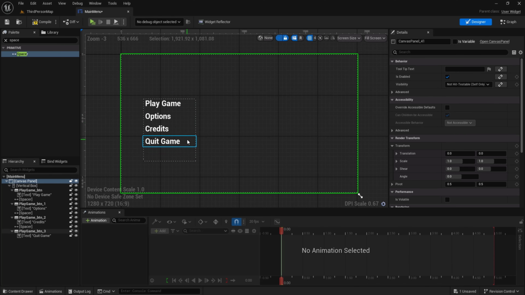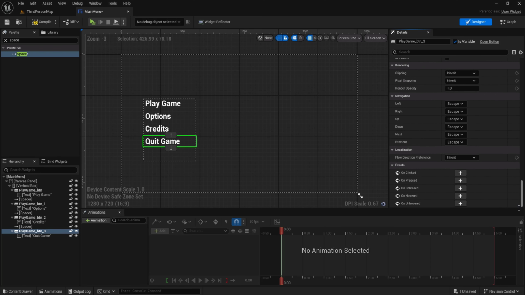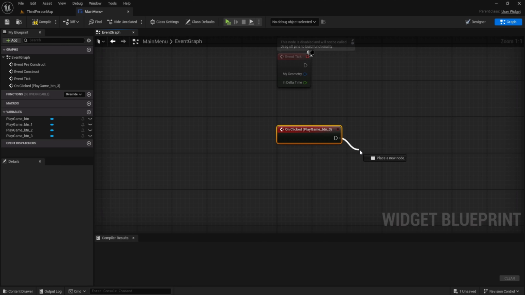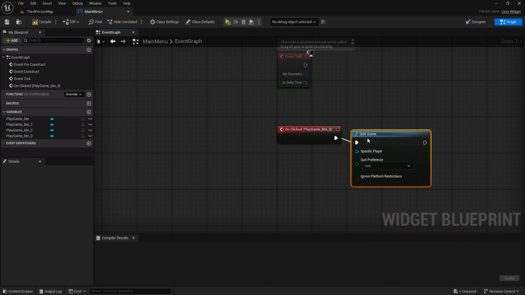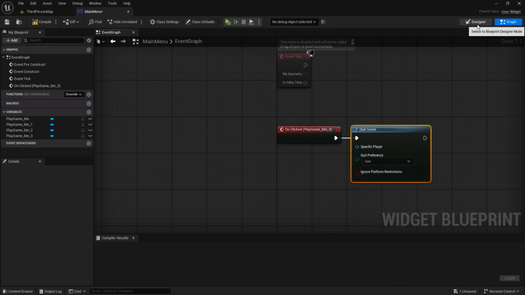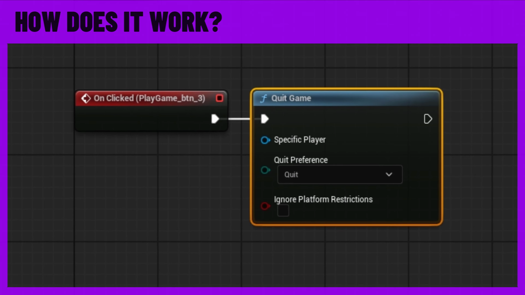Select the Quit Game button and create an on-clicked event. Right-click in the graph and add a Quit Game node. Now, when the button is clicked, the game will close.